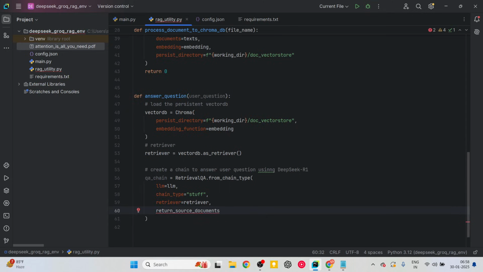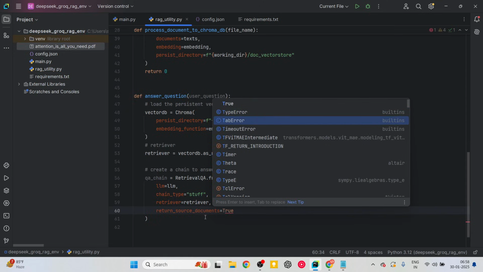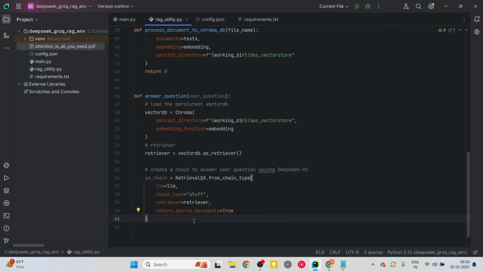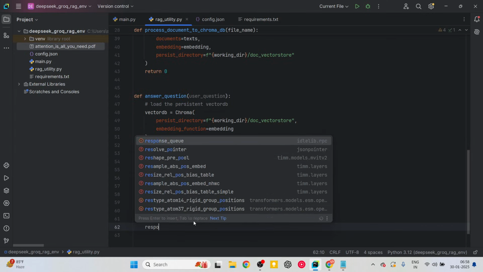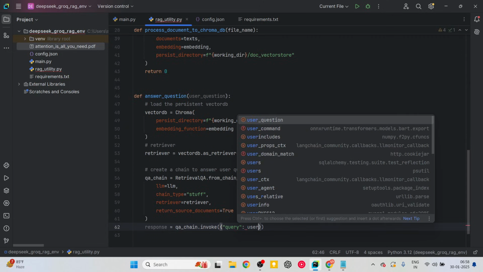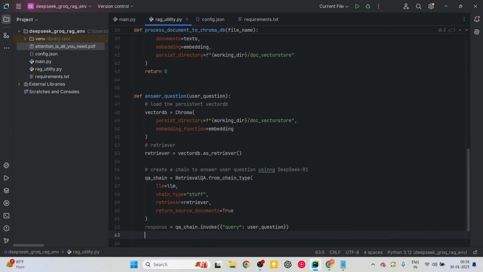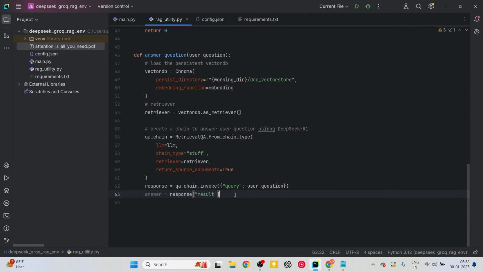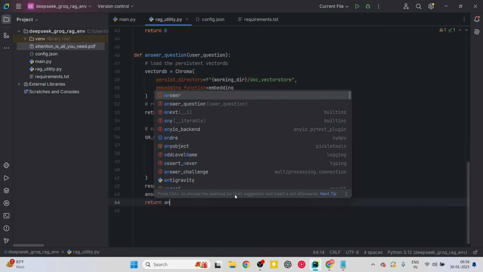This shouldn't give me an error, not sure why. Yeah, okay, it's working now, I guess. Okay, return source documents. And finally, we have this response. So this response is equal to QA chain dot invoke and pass your user query as query, user question, and finally answer is equal to response of result. Okay, then we can return our answer.